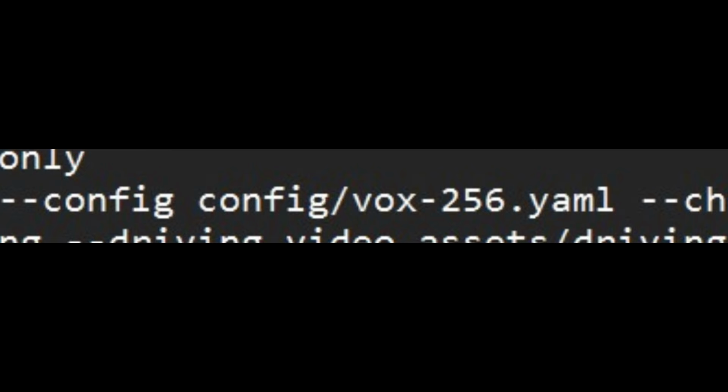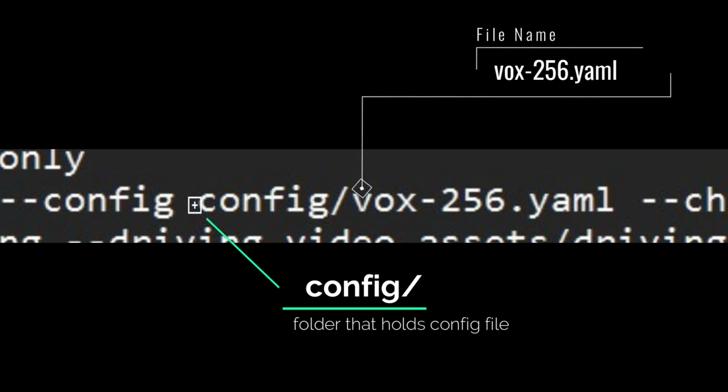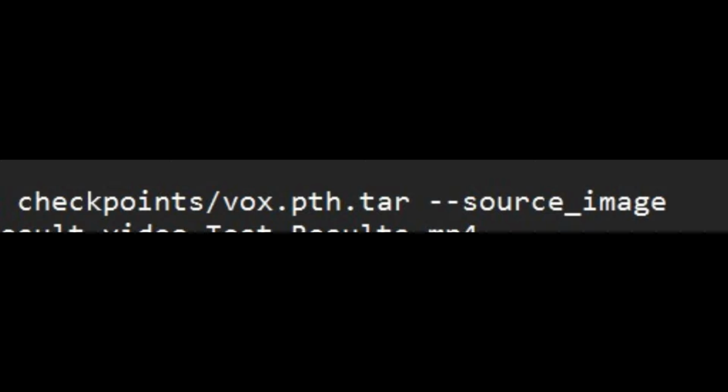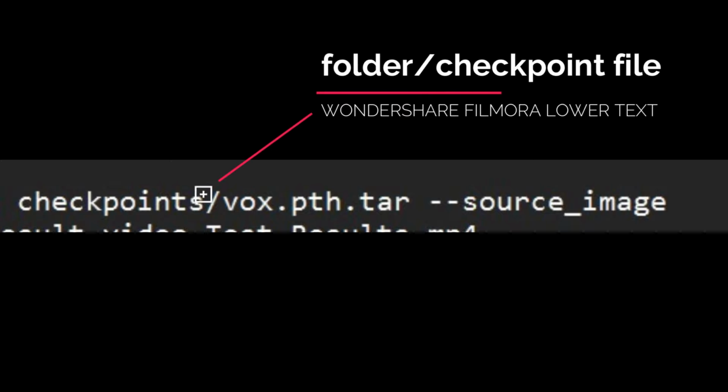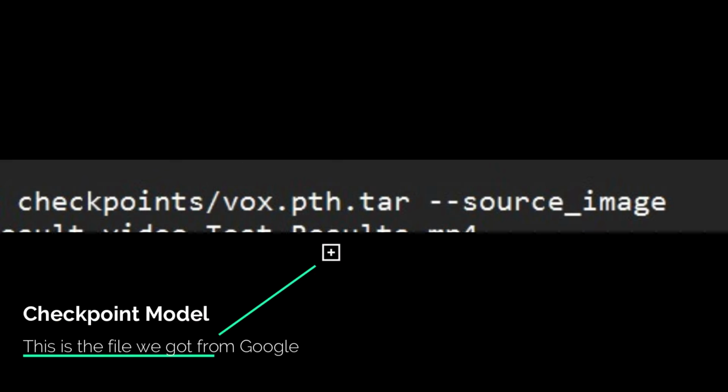Dash dash config is the first thing you see, followed by config/vox256.yaml, which is the library folder, followed by the file being accessed, which in this case is the vox256 YAML. Next is the command checkpoint or dash dash checkpoint, followed by the folder checkpoint / the file being accessed, which is vox.pth.tar. This is the checkpoint for the face.